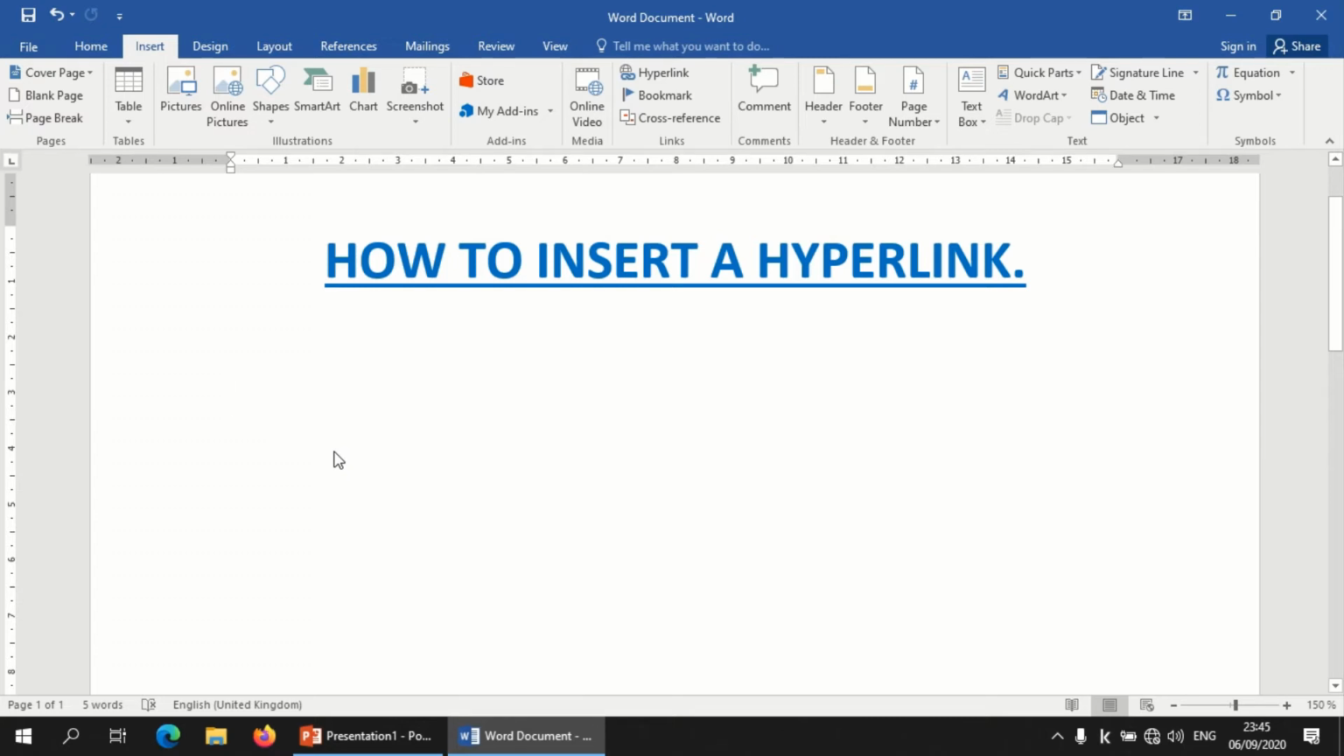Hello everyone. Today I want to show you a simple step on how to insert a hyperlink into your Word document. A hyperlink can take you to a website. A hyperlink can take you to a different document within your computer or within your network. A hyperlink can take you to a section within your particular document.